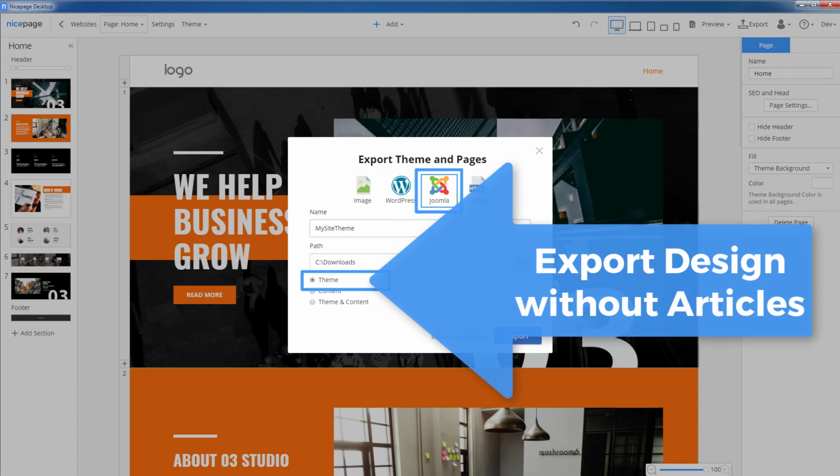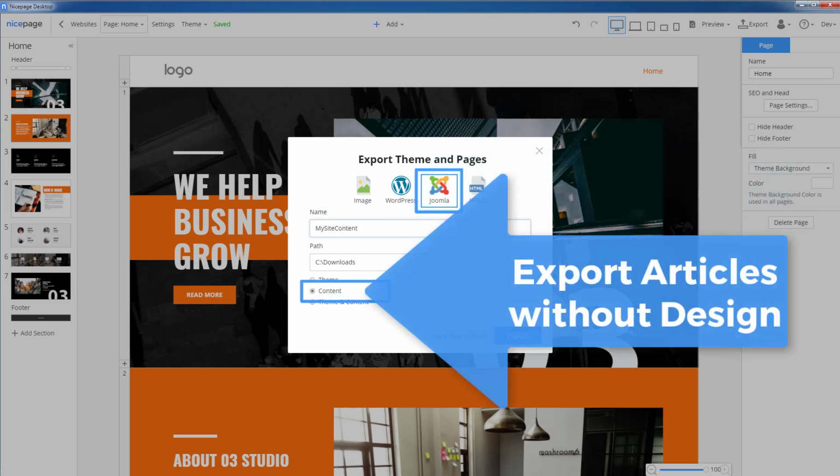You know that there are many web design tools, but none of them are simple, easy to use, and allow creating websites in minutes. Nicepage is available online, as a desktop application for Windows and Mac, and has a plugin for WordPress and Joomla.